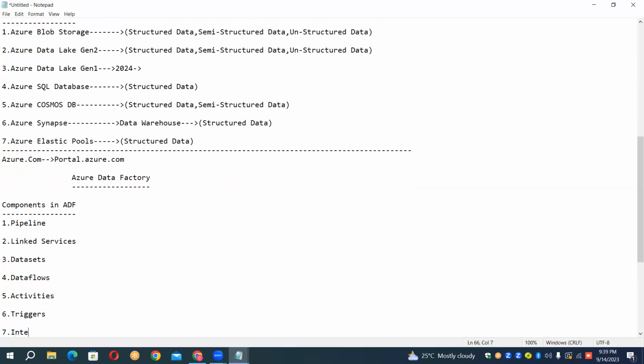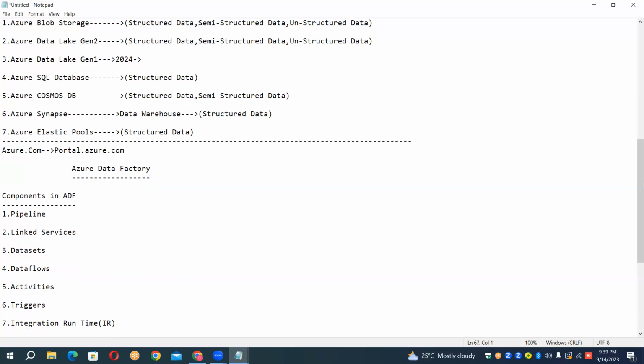Integration runtime, that is called IR. These are the 7 components. Nothing else is there, guys, except these 7 components. The entire process rotates on this. Everyone okay? So now let us discuss each one of them. How does it work? What is the use of it?